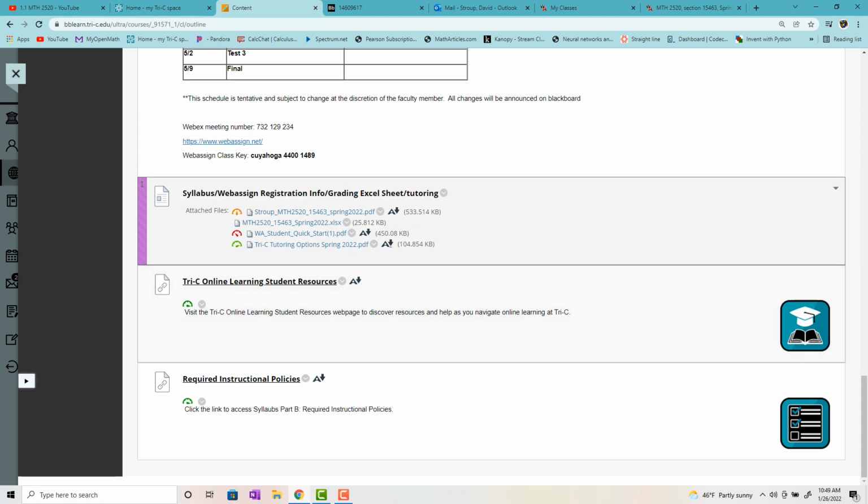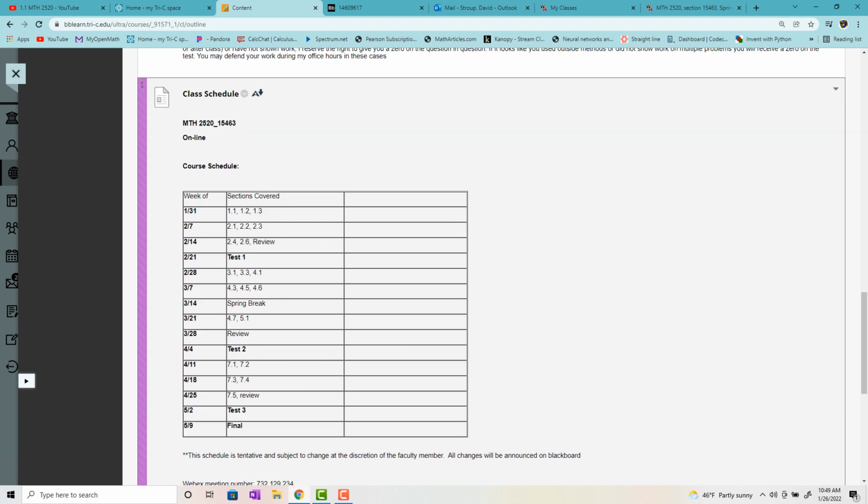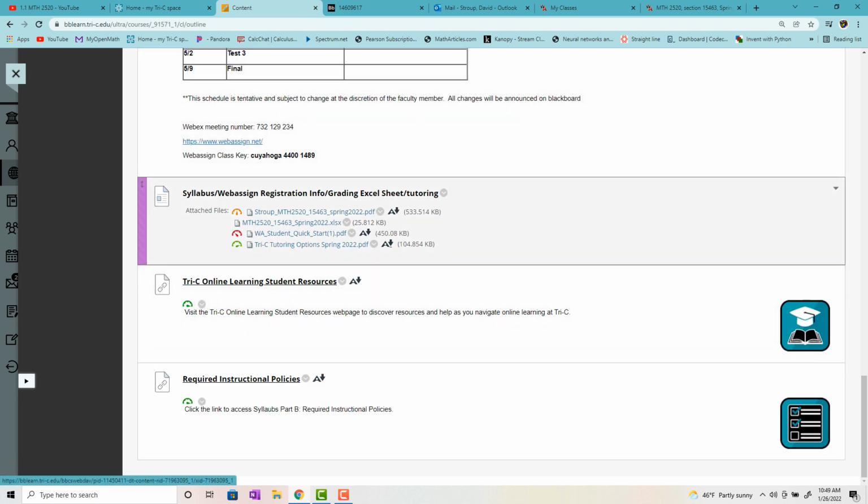Yeah, and then they have some other links. Here's my syllabus, the Webassign register. The syllabus is basically just everything in more detail with more technical stuff. The drop date is in my syllabus and that sort of thing. There's the Webassign Quick Start Guide. There's the tutoring for spring.